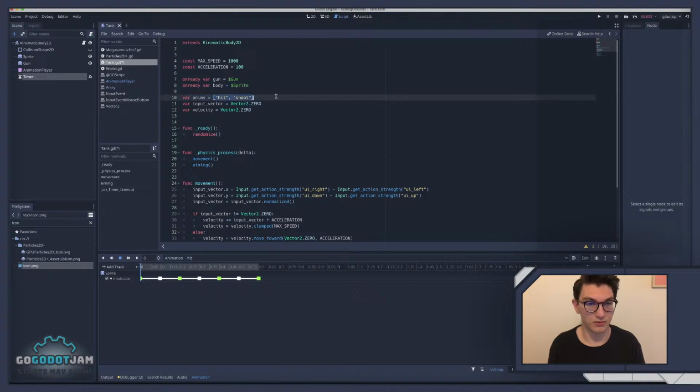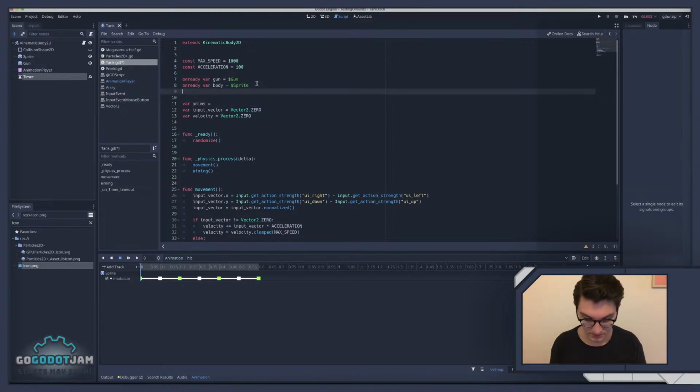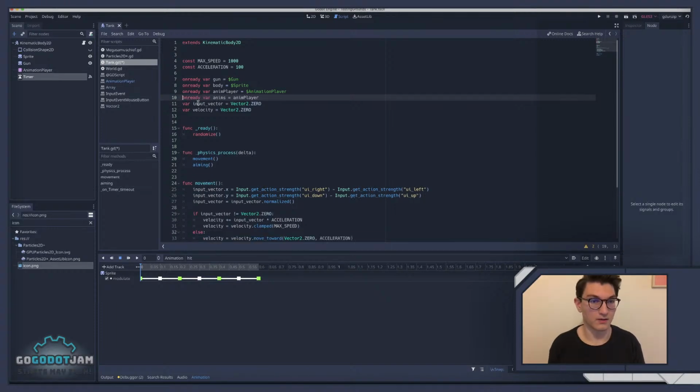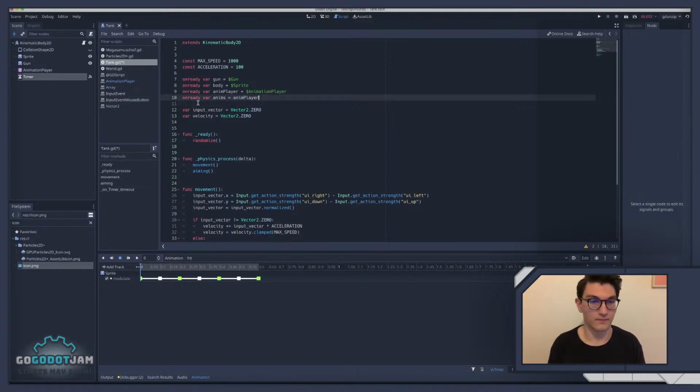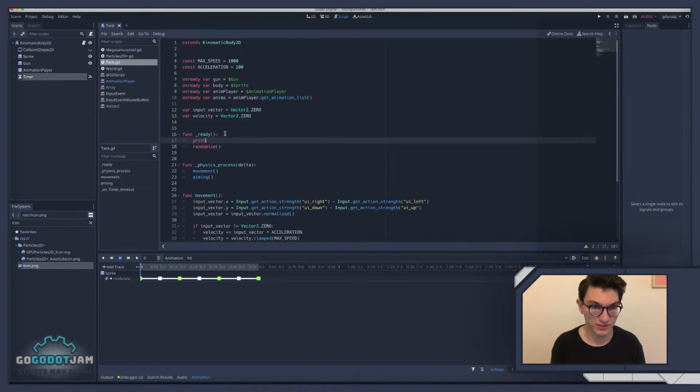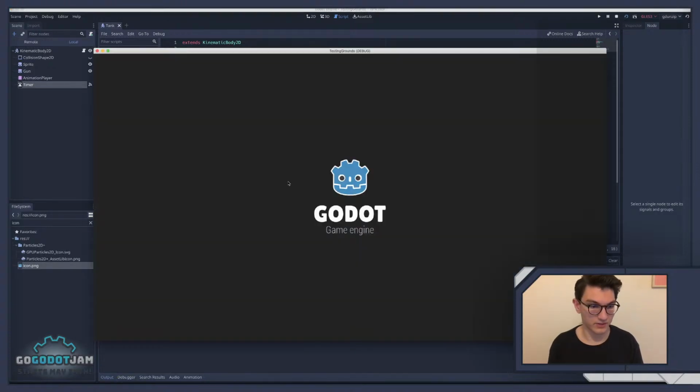So we can say this equals, well, here, I'll get the animation player right here. So we'll say on ready var anim player equals anim player. Then here we'll say anim player. Well, actually, we're going to have to now make this an on ready var. Okay, anim player dot get animation list. And then just to make sure that's working, I'll say print anims like that. Okay, and we'll run this.